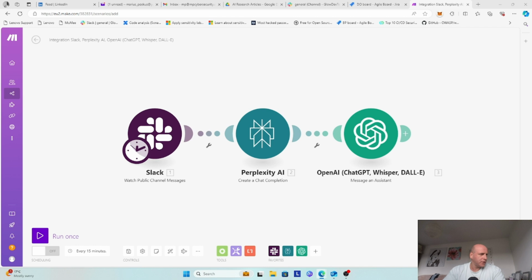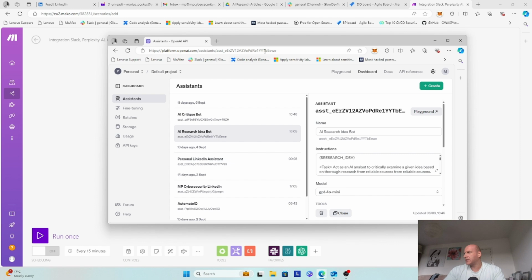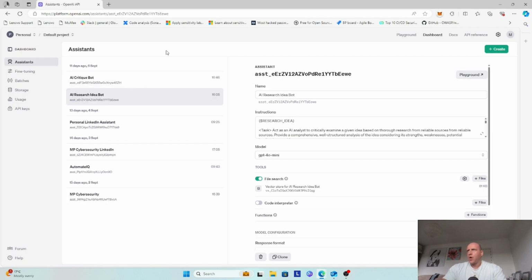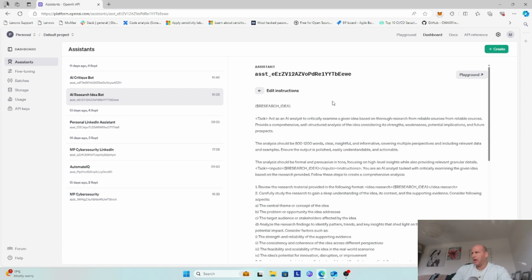I think it's important that you guys see what the prompt is for this research idea. When you sign up to the platform openai.com, as I said, you can see I've got some of the assistants that are built. So first of all, this is the AI research bot. That's the first assistant that we're going to message. We're going to plug in at the beginning the research idea, and then the task.